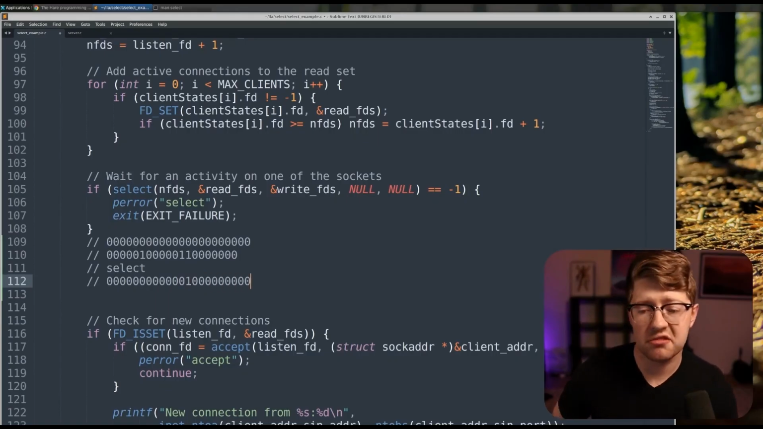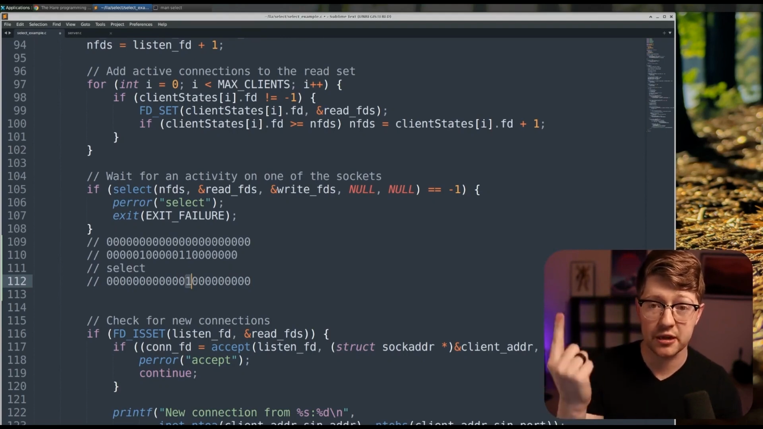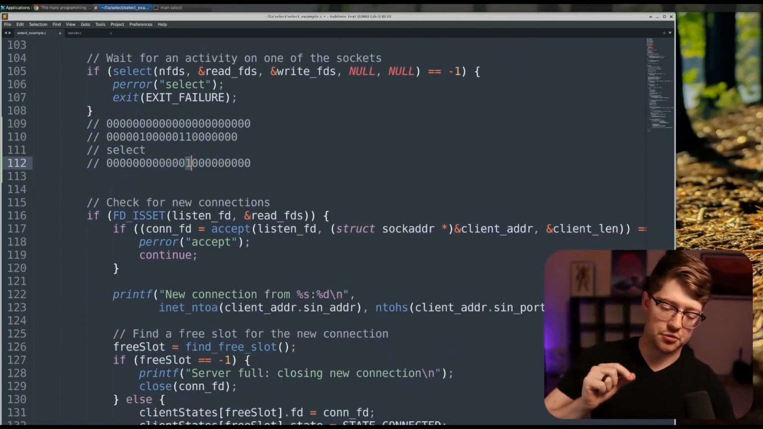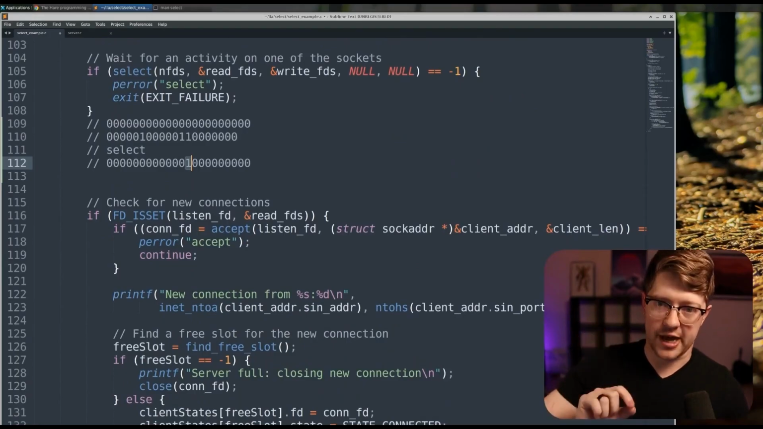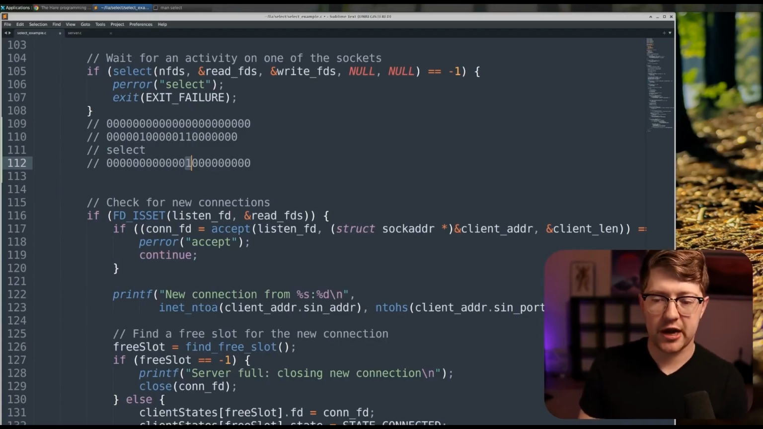Interesting. Okay, so we now have to go take care of the logic that says we read off of this guy, because this means that there's still data waiting to be read from. Now, this is the main issue with select: there's no way to iterate over a file descriptor set.